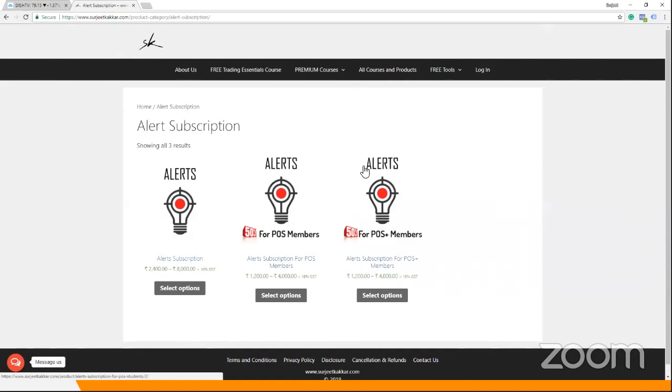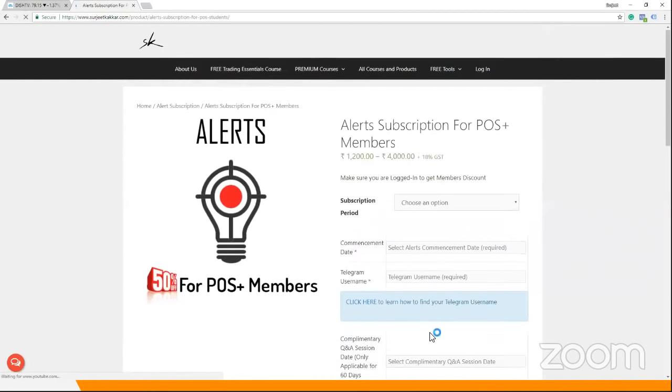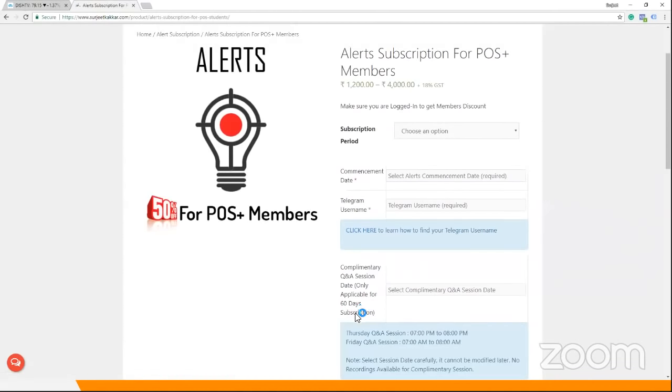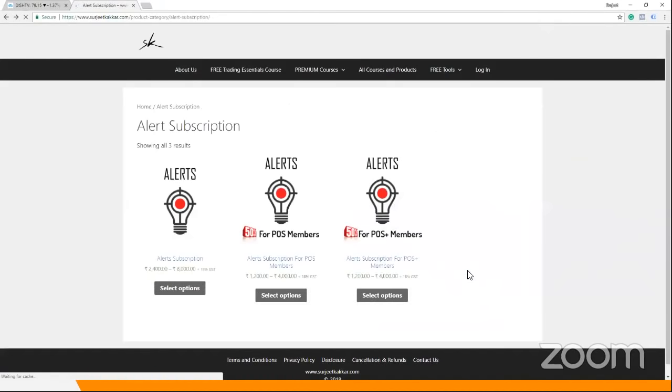But yes, people who are POS Plus members also get an advantage, and that advantage is when they register for these services, they also get a complimentary session if they are registering for the 60-day subscription. That's the reason we have given it differently, so that people who want to go for that complimentary session can also choose that.